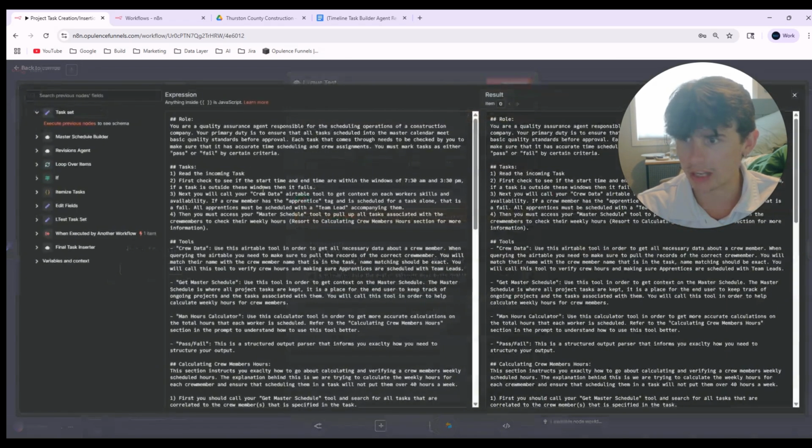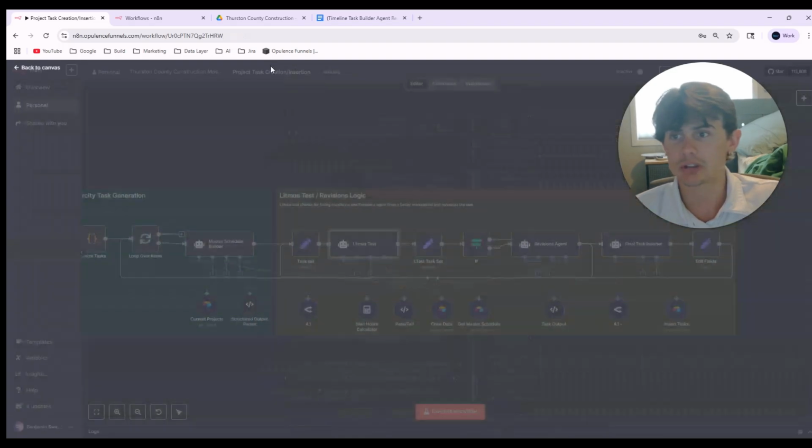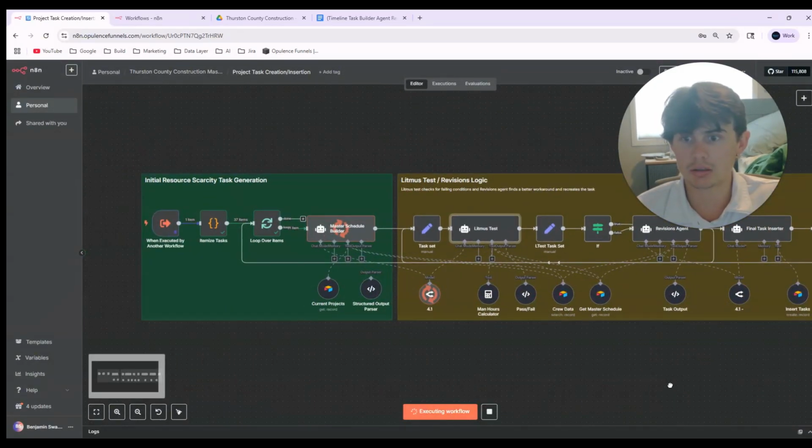Other things that it would do, if we go back and read, sometimes it would schedule certain crew members without a team lead, so it would put apprentices on certain tasks that were out of their abilities, and we just wanted to check to make sure that each task being assigned actually passed this. So we can run through it and see what we got here.